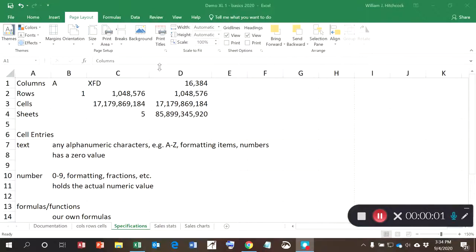Hi, I'm Bill Hitchcock, and in this Excel Basics video clip, what I'm going to demonstrate is how to set up your headers and footers. That way, when we print out some of these spreadsheets, they're going to look a little bit better, give kind of a professional layout, I guess.